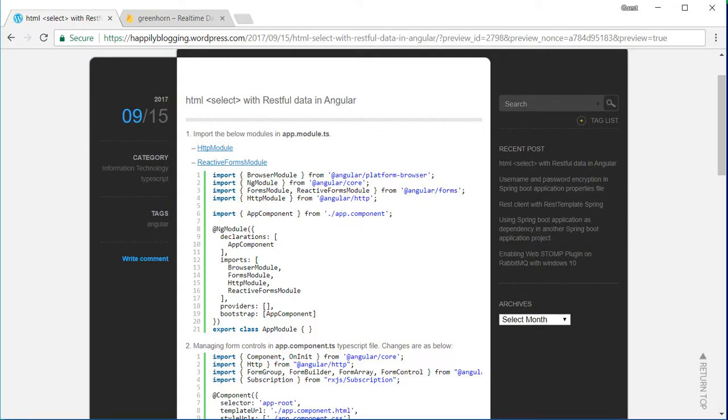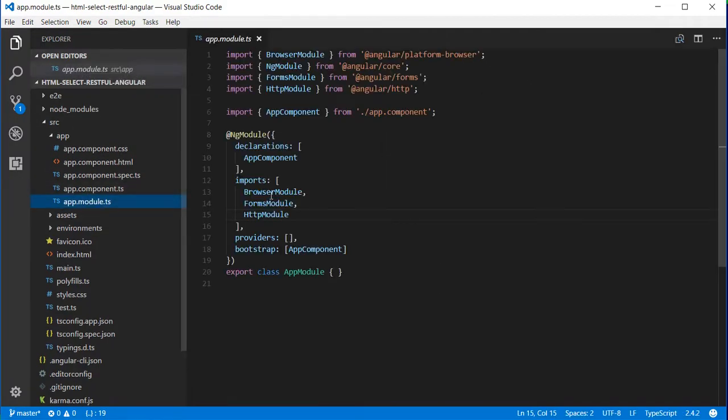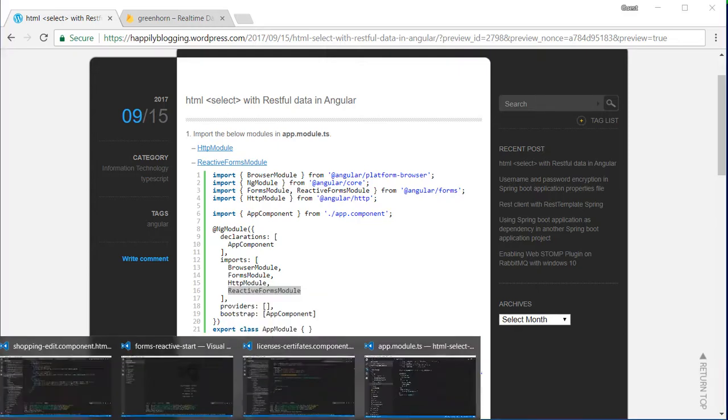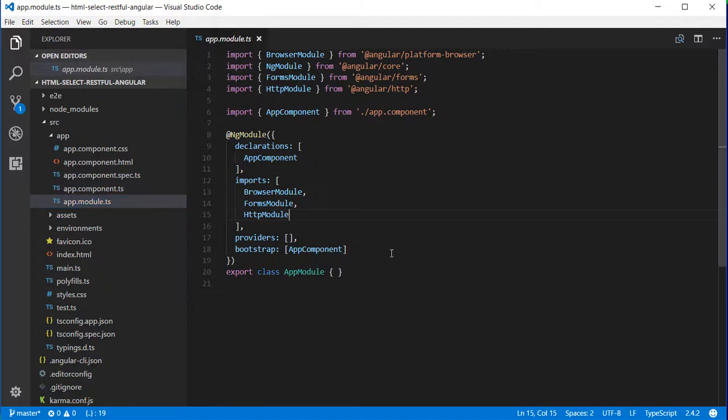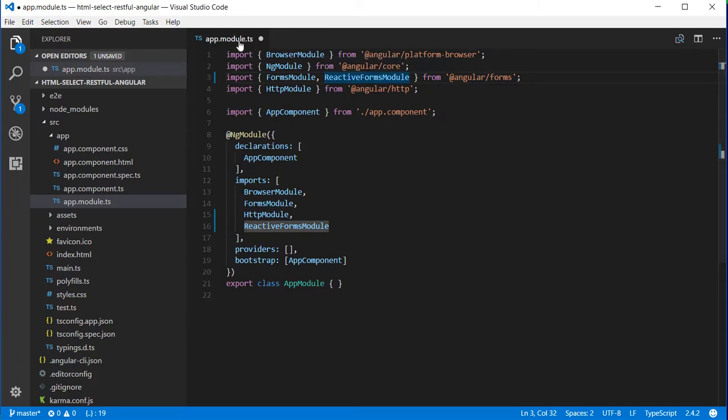First, we need an Angular project. This is a brand new project. So I'll add the needed modules. The needed modules are these two. I will need the HTTP module and then the forms modules. Okay, add the dependencies. We are done with this.